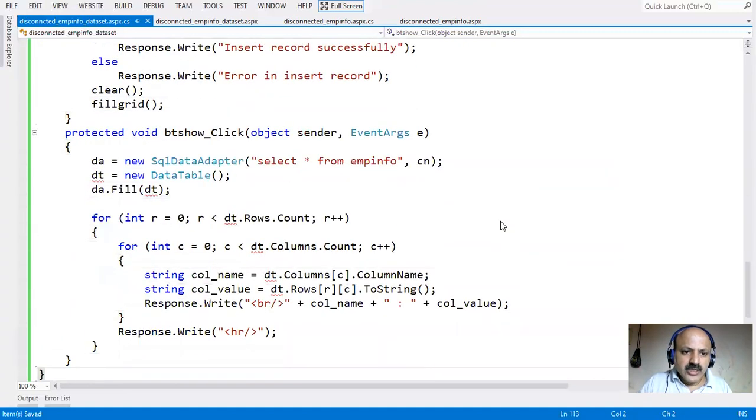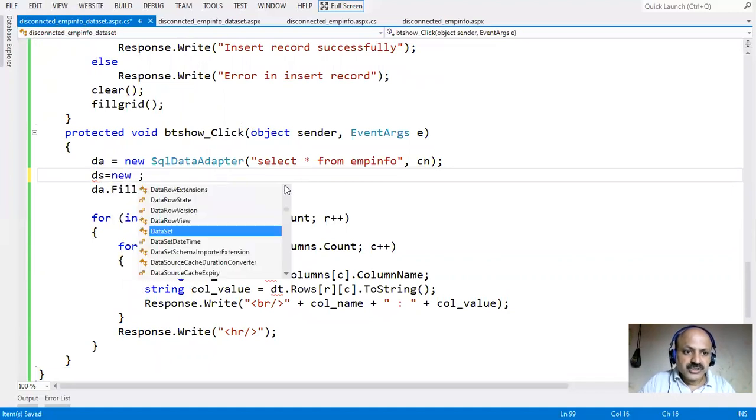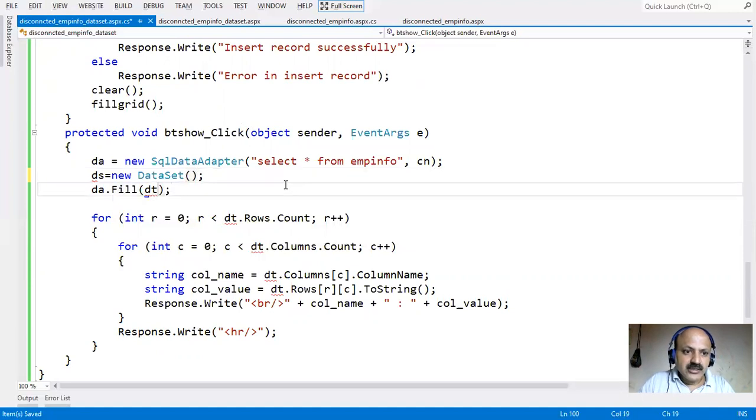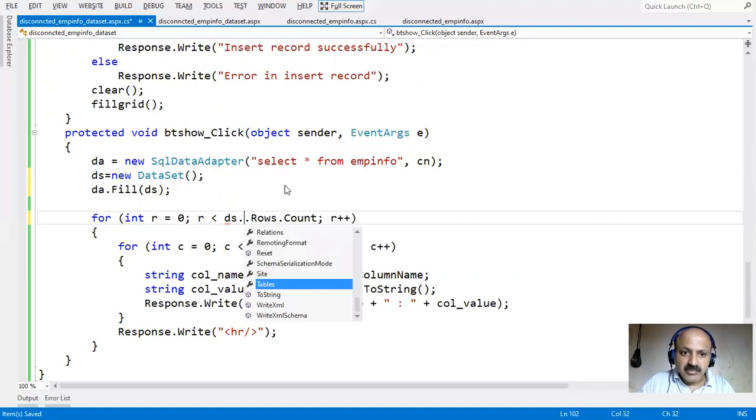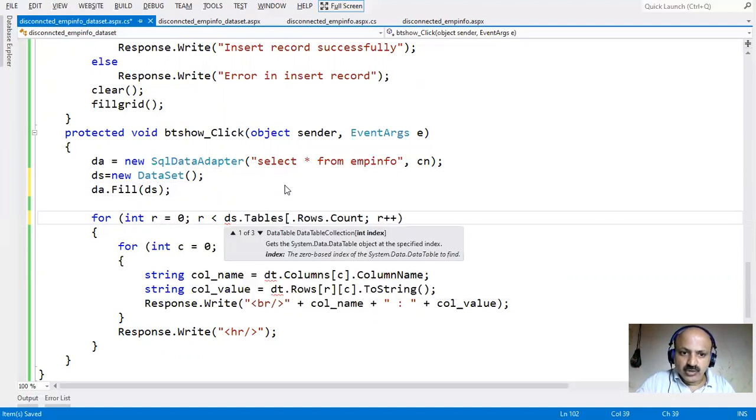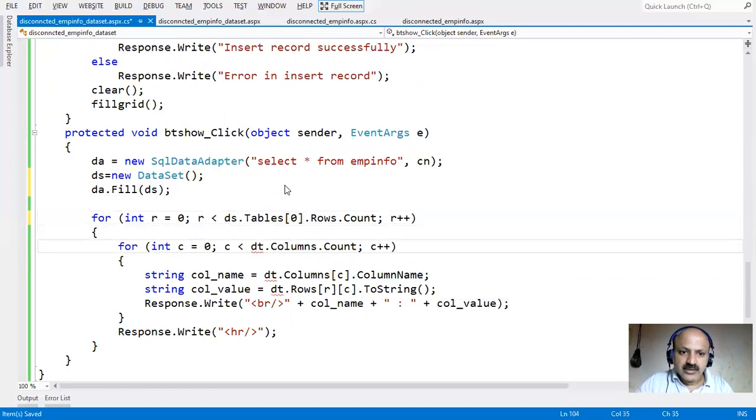So now here also requires a change. Yes, the display operation. So here DS new memory location, and then provide, and here also pass DS. What change is required here? DS, then in between table member and index of 0. So that is the row, and then the same here, DS, then table member. Yes, that is the collection of tables.